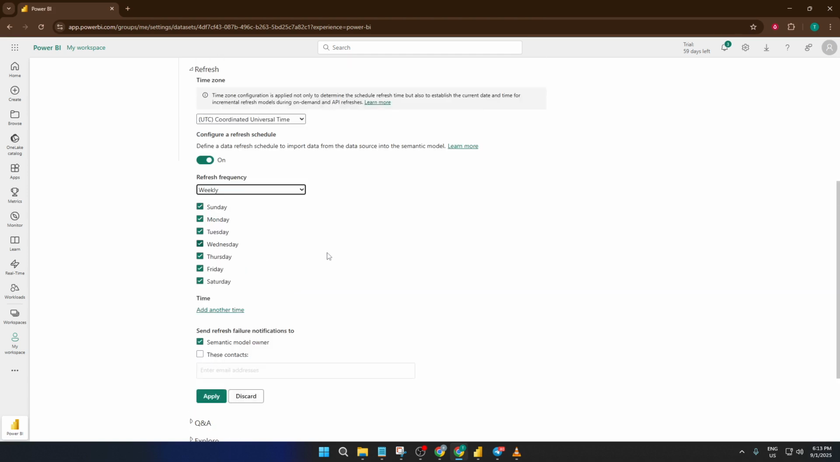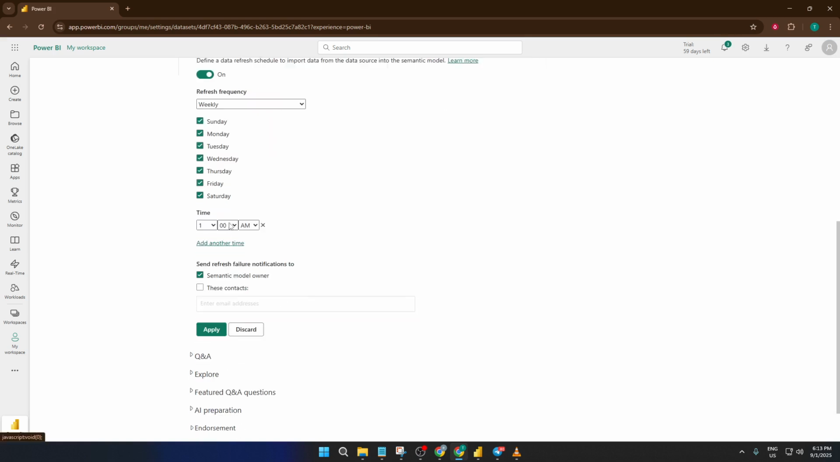You'll also have the option to set specific times for these refreshes. For example, maybe you want the data to refresh every morning before your team checks the dashboard. And if you need the data updated more than once per day, most plans let you add additional refresh times. Just click Add Another Time and schedule as many as you need. This flexibility is super helpful for businesses with rapid data changes.